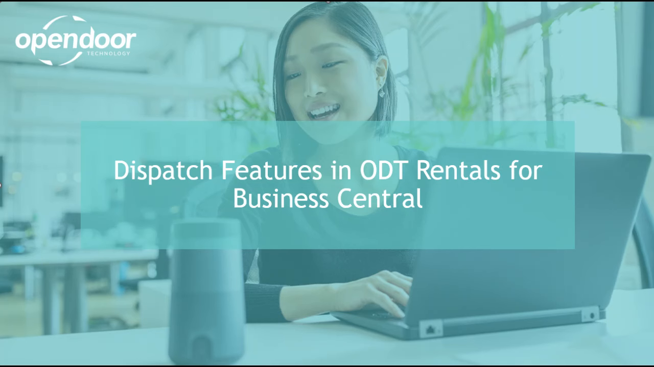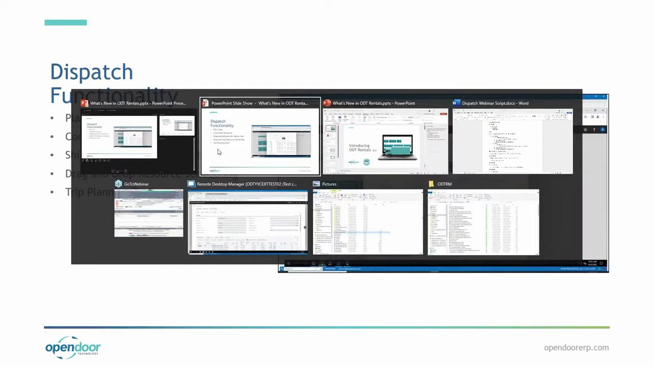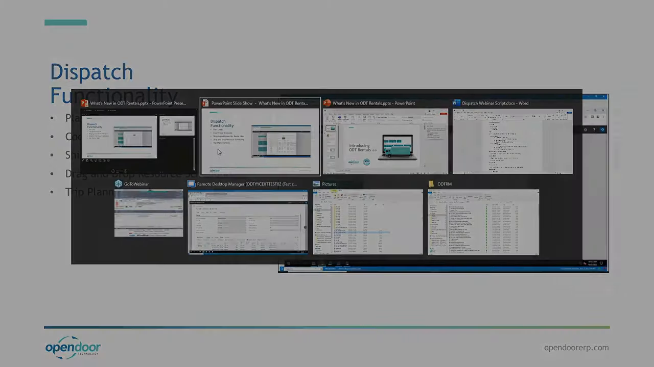Go into dispatch. So we have the ability to plan loads, coordinate resources. We have multiple shipping addresses. You can have a shipping address and a return address per line. We've got some drag and drop resource scheduling tools and some trip planning tools and maps and that kind of thing. So we'll get right into it now and start working on our Business Central.